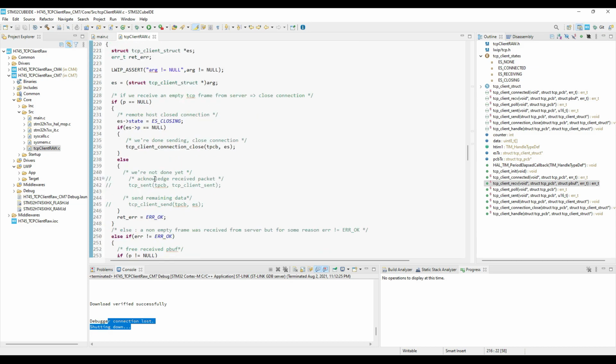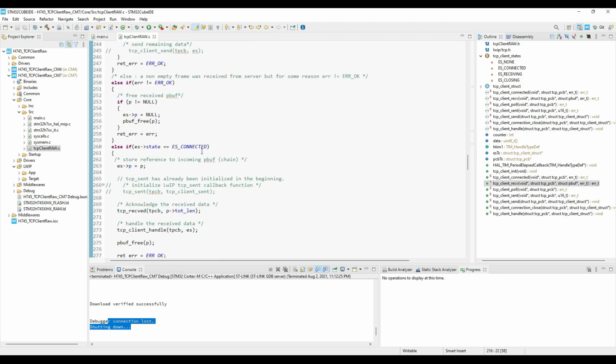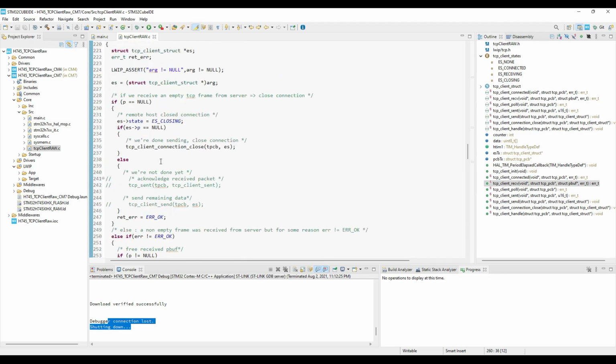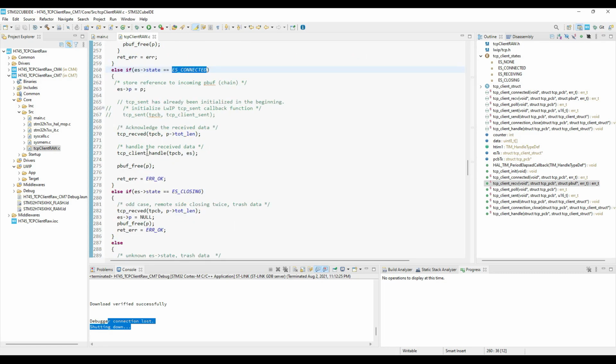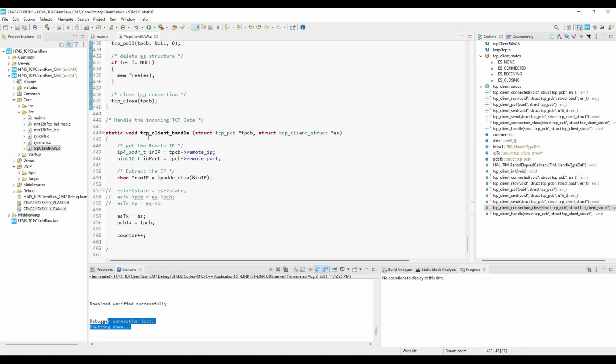Just like TCP server, this function has some predefined code to handle the errors, but we are interested in this part, if the state is switched to connected. Here, first of all, we must acknowledge the data received. TCP received function is used for the same. Then we will call the client handle function to handle the received data. And in the end, we will free the buffer. Let's see the client handle function now.